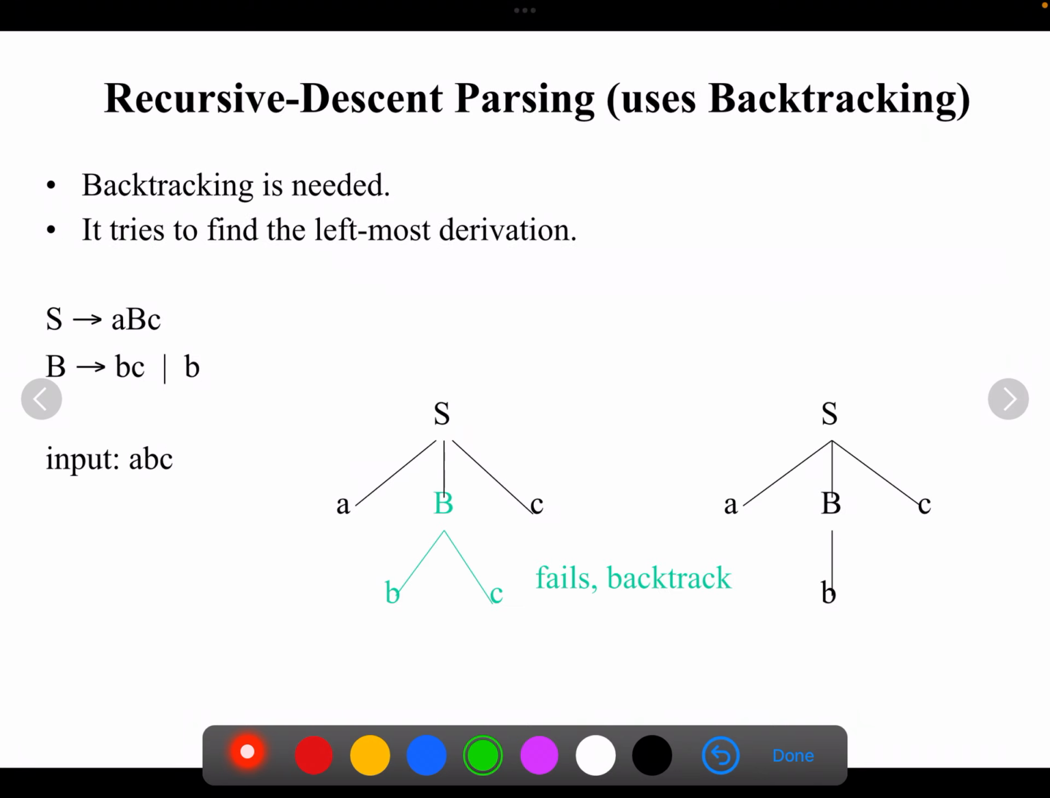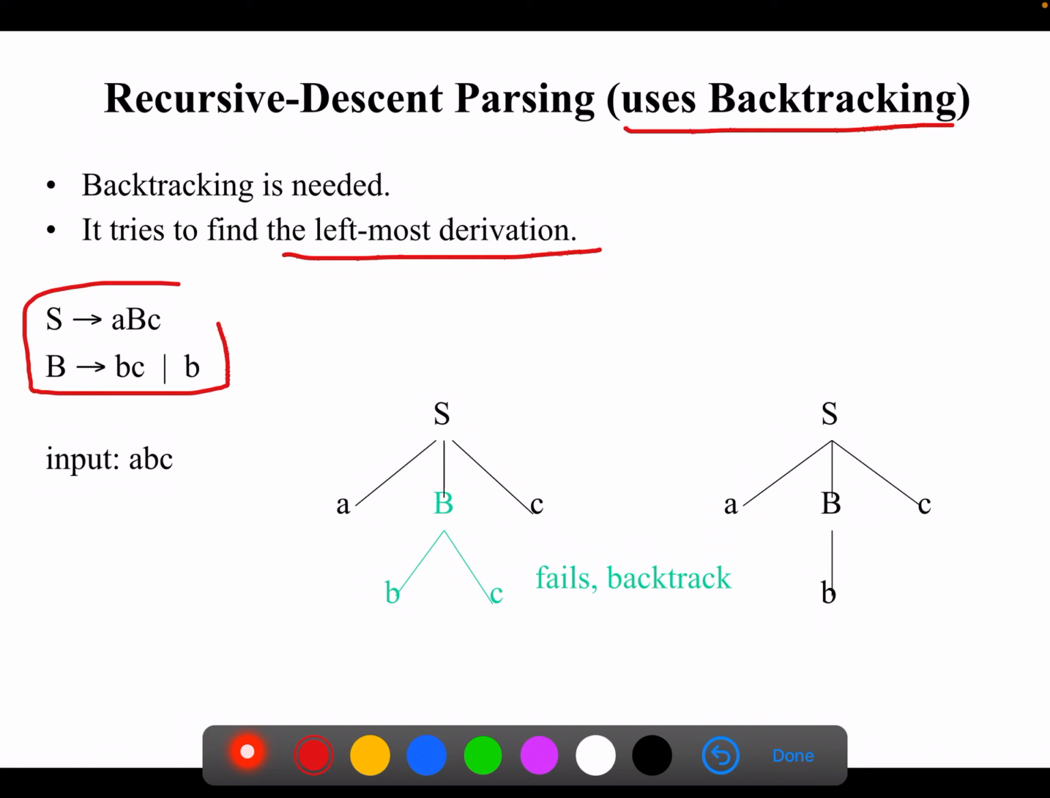Okay. Moving on to a quick introduction to recursive descent parsing, which makes use of backtracking, trying to apply a leftmost derivation. Let us consider a production like this, where you have a second production here of the form B produces BC or b. So there are two alternatives to choose when you want B. So what would be the situation when you apply recursive descent parsing? We will understand with an example.